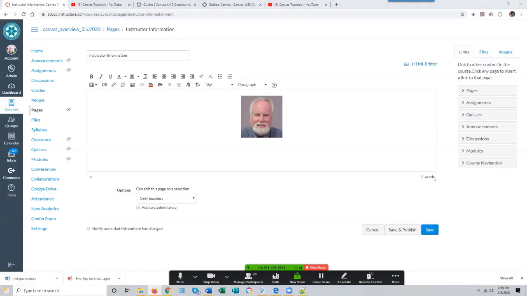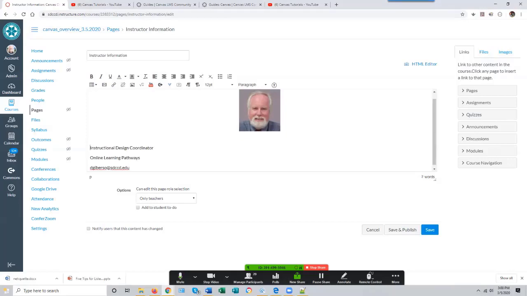I can also copy and paste information into this editor. I've got this on another screen here, so I'm just going to copy it with a Control-C and paste. Generally, when you paste into a web editor, you want to use the keyboard shortcuts for copy and paste. Copy is Control-C on the keyboard. Paste is Control-V. So there's some instructor information. I can center that if I want to. All the usual text editor tools.